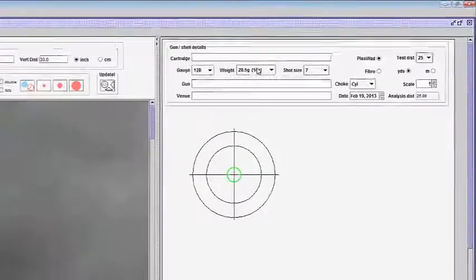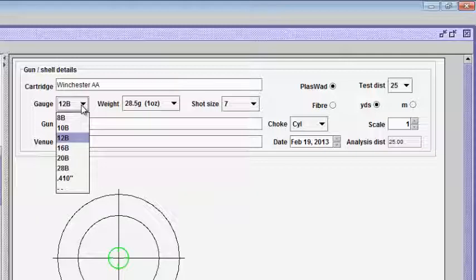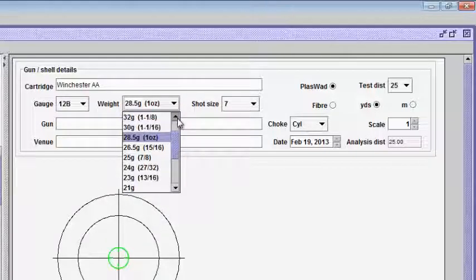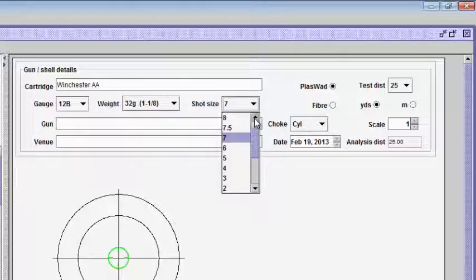And then I'm going to go here on the right hand side and put in some details so that when I print out a copy of my details, I don't get confused. So I'm going to start out by saying, in this case, that we were using Winchester AA's, and it was a 12 gauge. You can see here that you could pick out different gauge guns. And we were using an 1 1/8 load, so I'm going to put that in here. We were using number 8s, so I'm going to put in number 8s. And then the gun we were using, for now, I'm just going to call it Tom's gun.